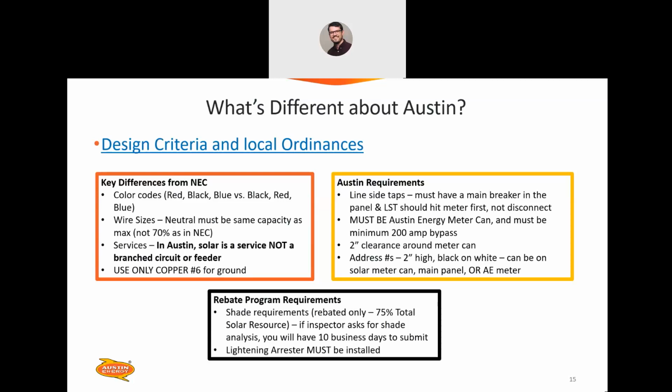Specific Austin requirements that are specific just to us. Line side taps, so they must have a main breaker in the panel, and the line side tap should hit the meter first, not the disconnect. It must be an Austin Energy meter can, and it must be a minimum 200 amp bypass. There should always be a 2-inch clearance around the meter can.